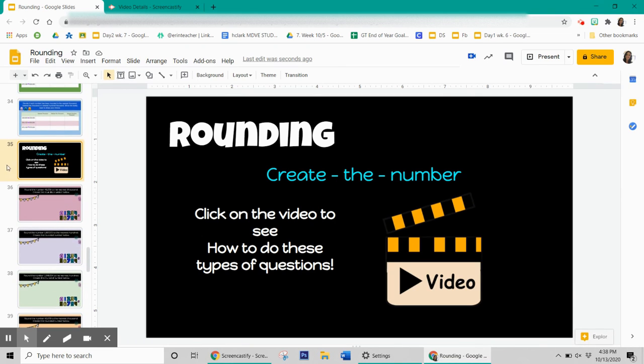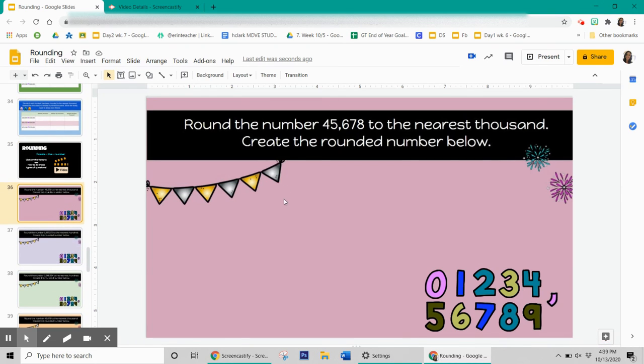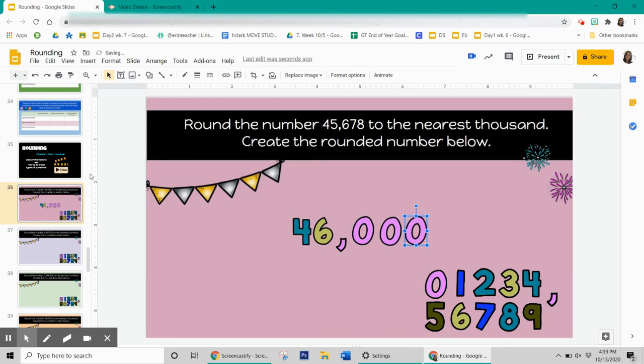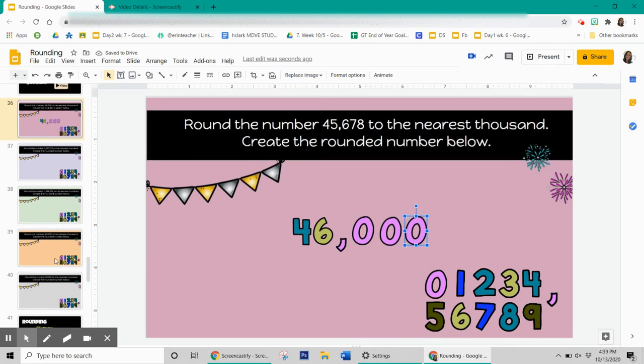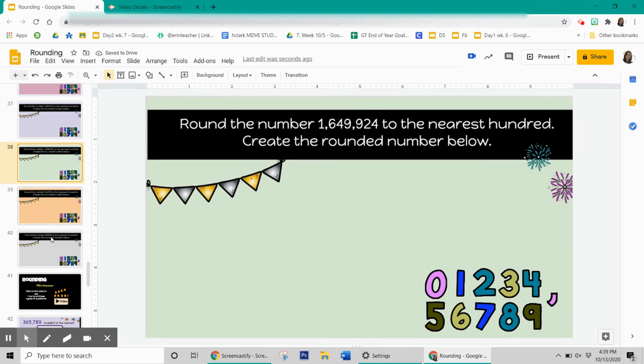Then we have a rounding create the number, which just has them round, but then they create the number themselves. So in this case, rounding this number to the nearest 1,000 would become 46,000, and they would just drag and drop and create the number. So these are just a little different way of showing their thinking. And we have 1, 2, 3, 4, 5 of these.